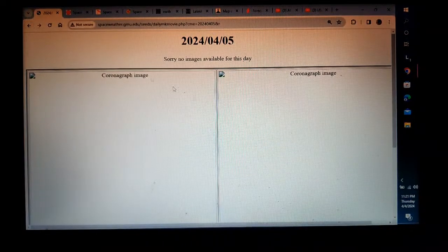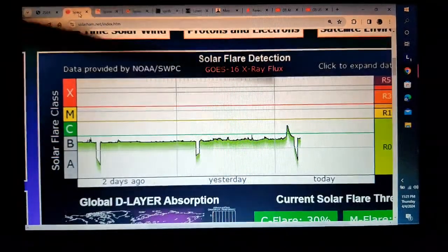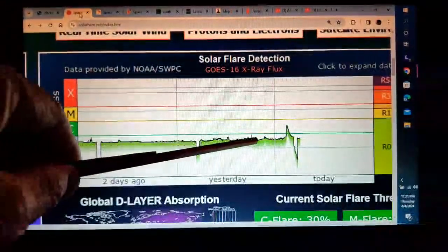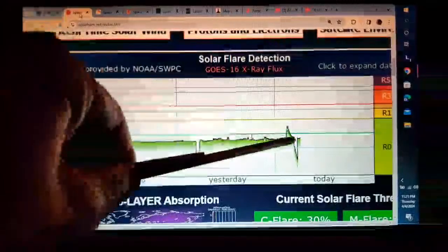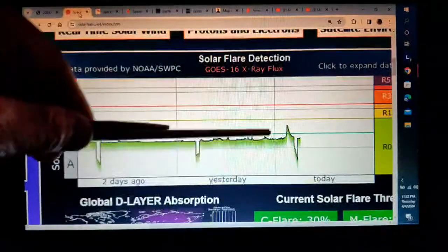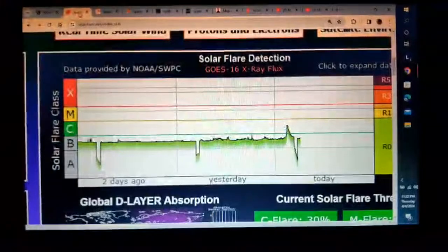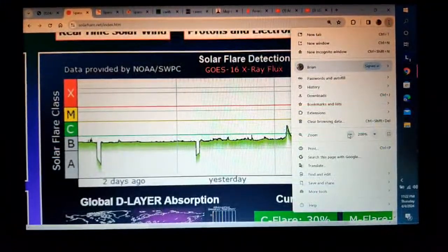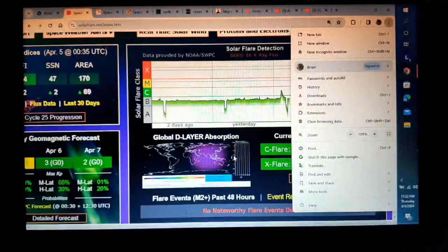All right. Well, as you can see here, after what we just witnessed, we made these tiny little pops. Uh-oh, what happened there? All right, so even though it's a small minor C-class flare, excuse me. Let me get back to business here.